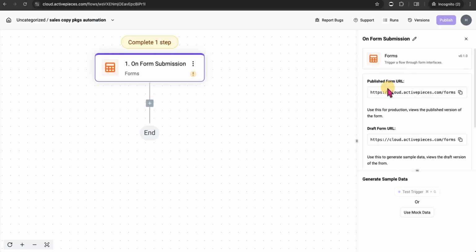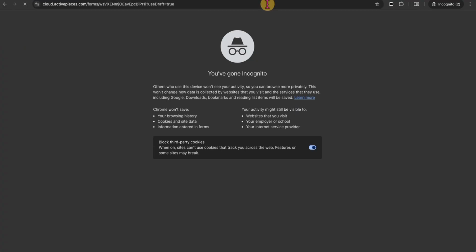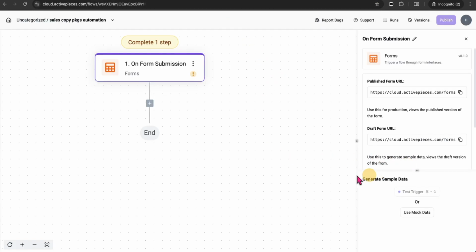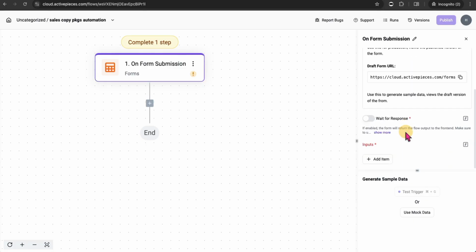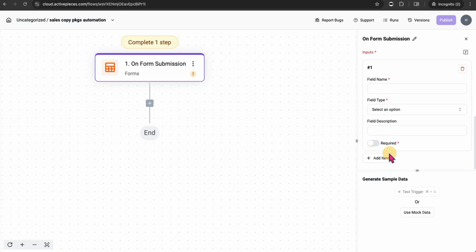Right, so you will see 2 URLs here. The first URL is the one you use after you publish the form. We will use the draft one instead. Okay, so you should see this. Doesn't matter. Alright, so we will need to set up the form. To do that, we need to add, okay, the inputs. There are 3.